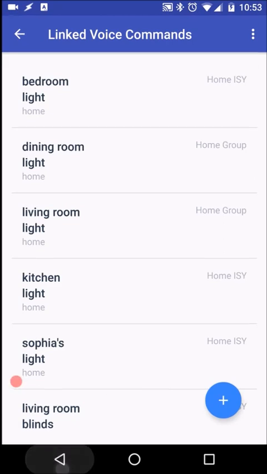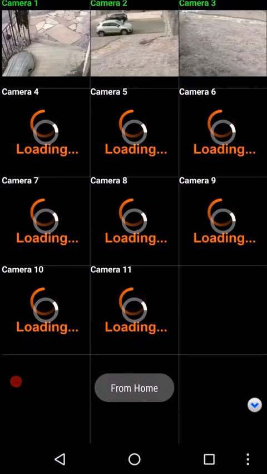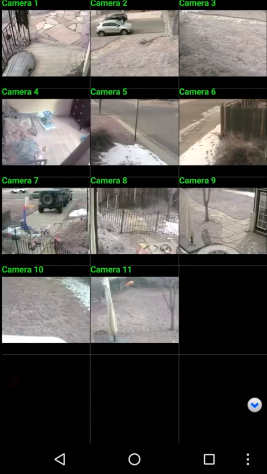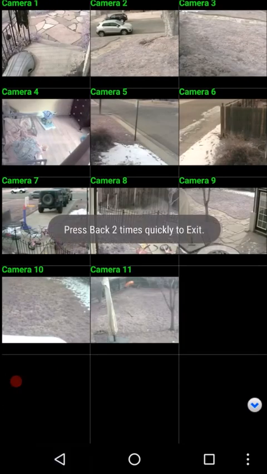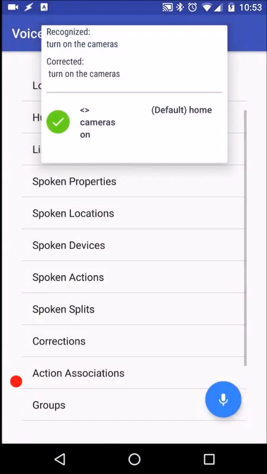Let's test the command. Turn on the cameras. And it works. Let's now make our command a little more user-friendly by adding the spoken action show. So we can show the cameras, so we can say show the cameras instead of turn on the cameras.